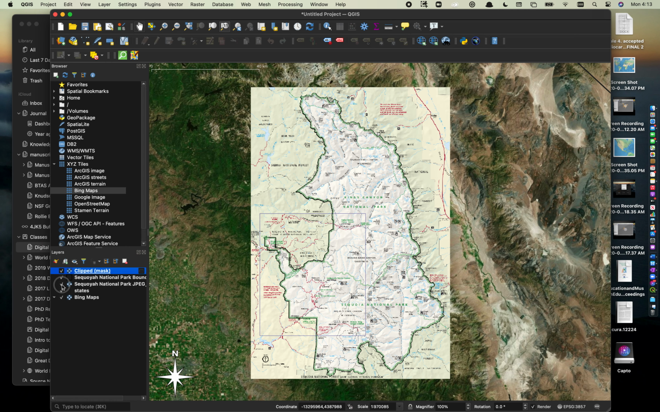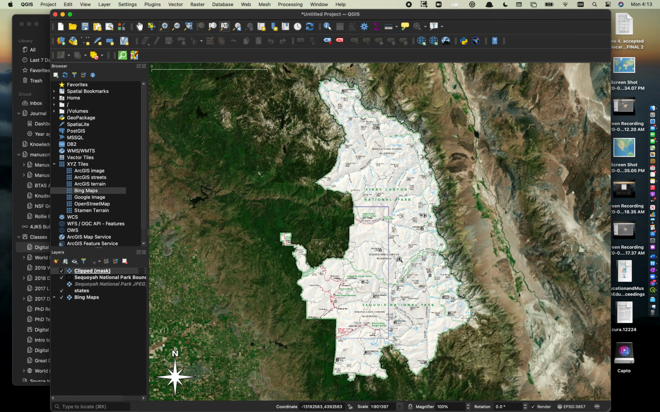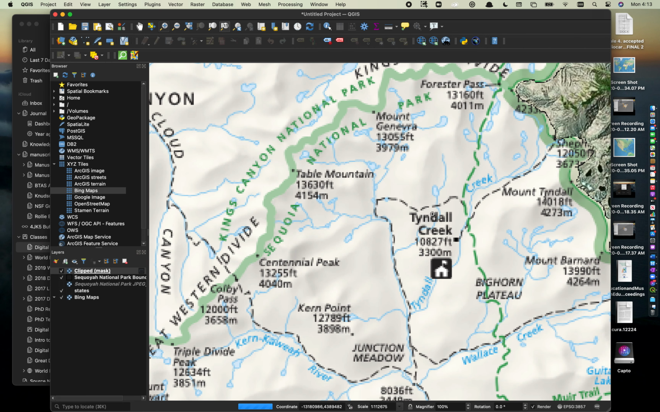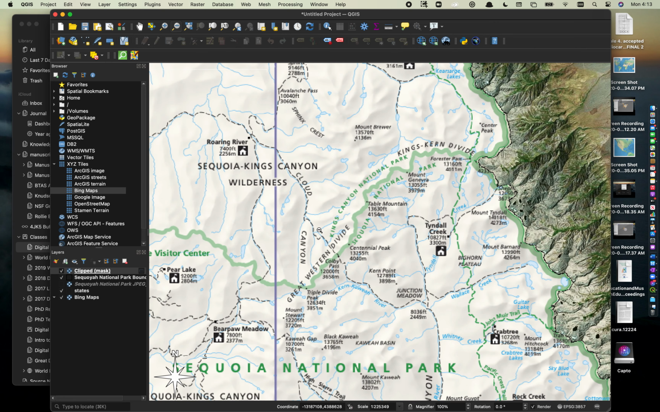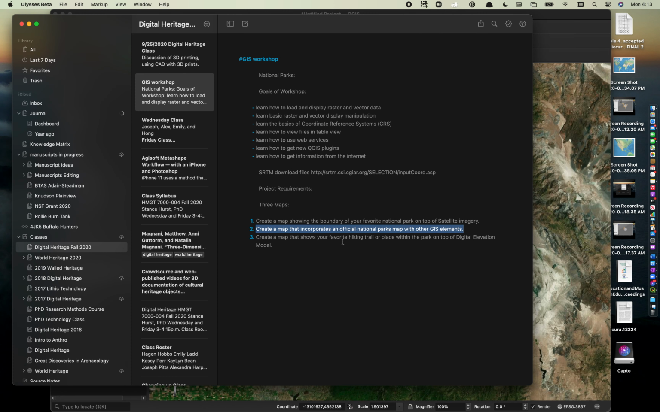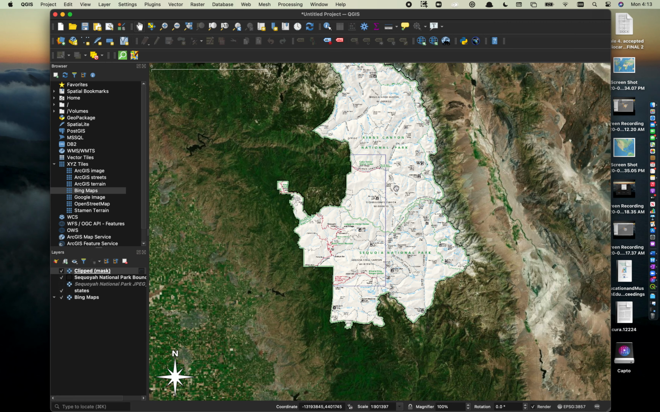Let's get rid of our image. So now we got the official national park map within our data. So it looks pretty good. Looks like we could have scanned, saved this at a higher res, but looks pretty good. So for our task number 2, create a map that incorporates an official national park map with other GIS elements. We got the national park map, so that works.